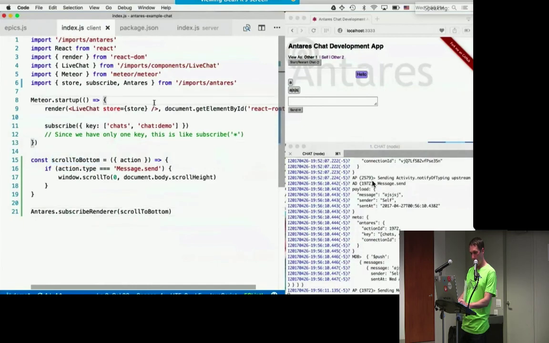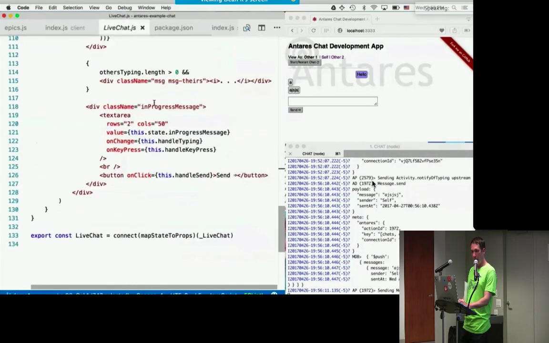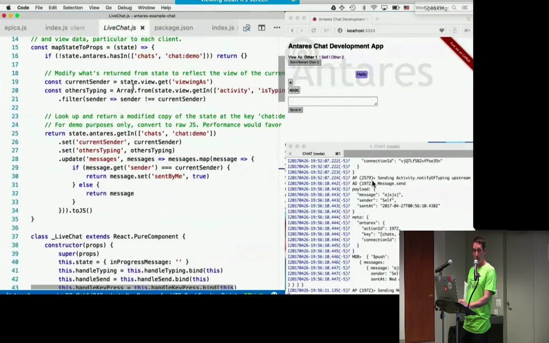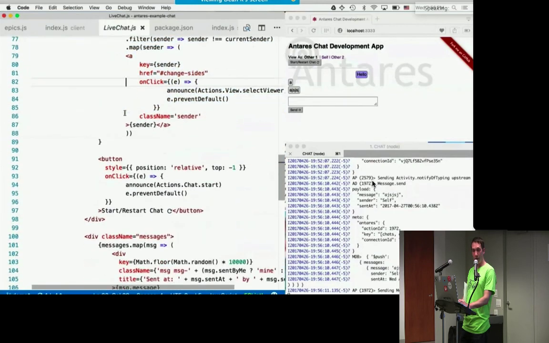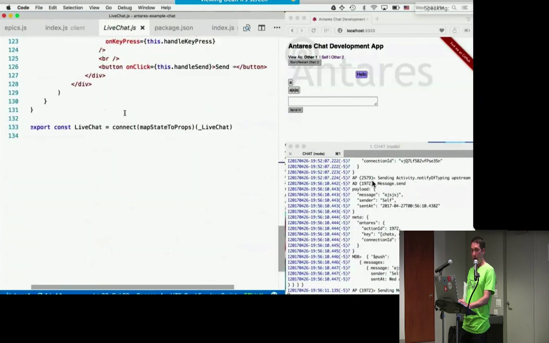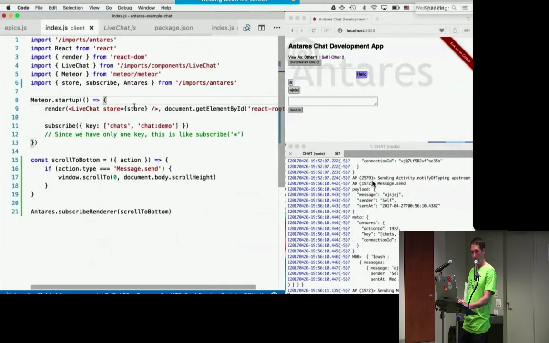It would be the file live chat. So live chat has a map state to props function. It gets the state from the store. It defines the rendering methods to iterate over them, just like loop over each message. And then there's a connect map state to props thing that uses the Redux store. And the client index gives you reference to the Redux store right there on a prop. So it's just vanilla Redux React bindings.